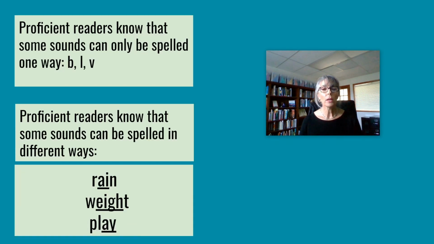It is the goal of phonics for students to know all the possible letter combinations and the sounds they represent. They will learn to do this so fast, and it will become so automatic that they will soon be reading words in less than 2 seconds. For example, proficient readers will know that some sounds can only be spelled one way, the B in B, L for L, V for V.